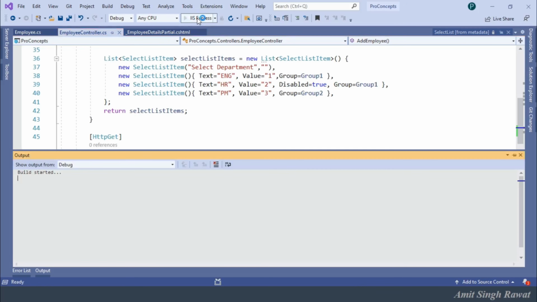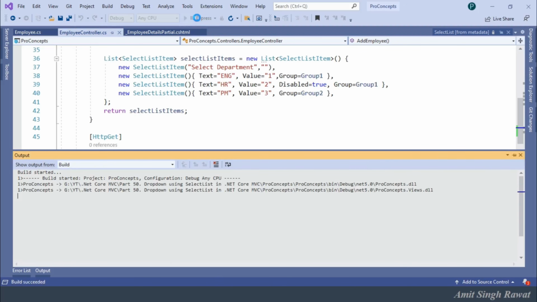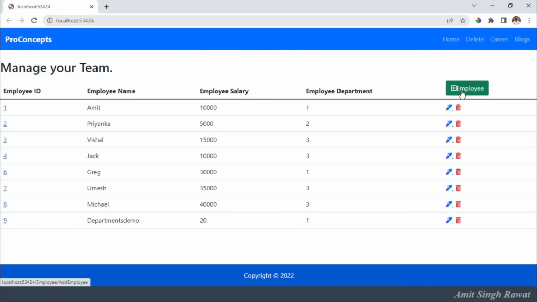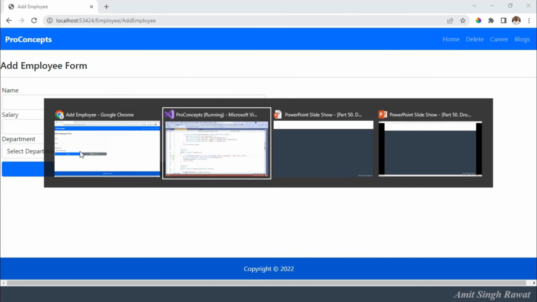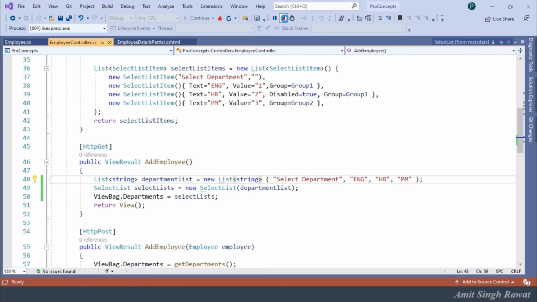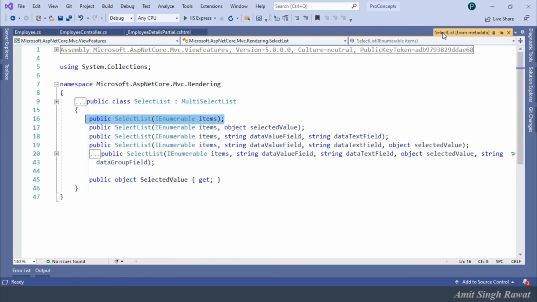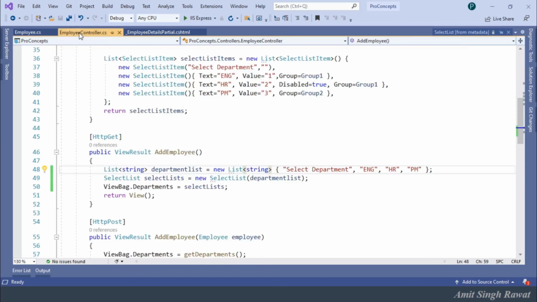Save and run the program. Click on Add Employee. And you can see a drop-down with required value. In this case also, text and value will be the same. All right, let's stop the application. And let's go over the definition of select list. Next, overloaded constructor expect for selected value. Let's say by default, instead of select department, we want HR to be selected. Then just add another parameter within the select list constructor and type HR.